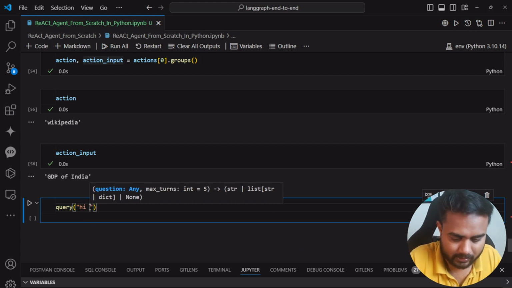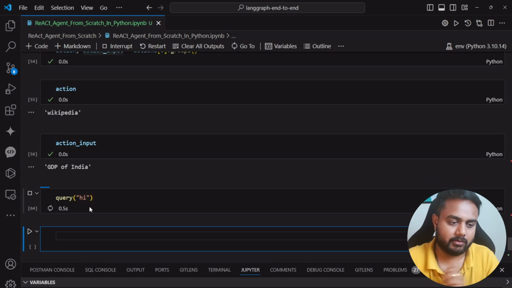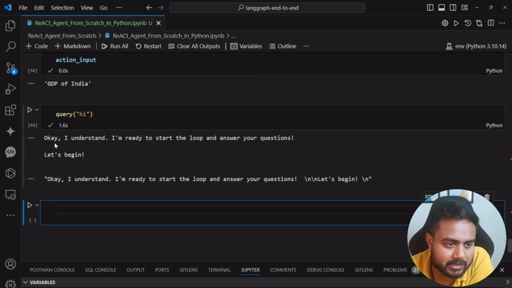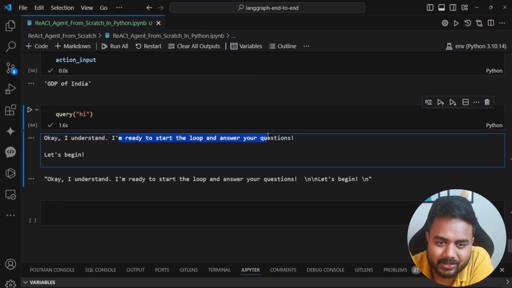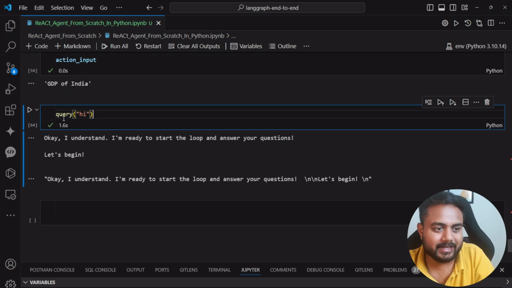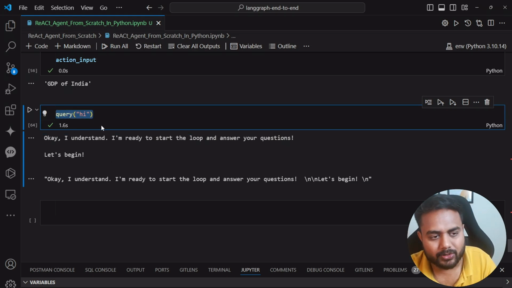Here I am passing to the query just a simple "Hi". Okay, let's see what it will answer. So here it is answering: "Okay, I understand. I am ready to start the loop and your question." According to the prompt, basically it is answering me. I can tweak the prompt a little bit more so that it can answer better related to hi and hello.